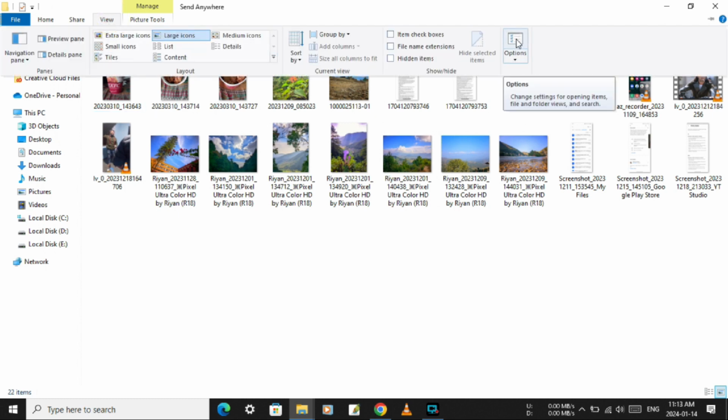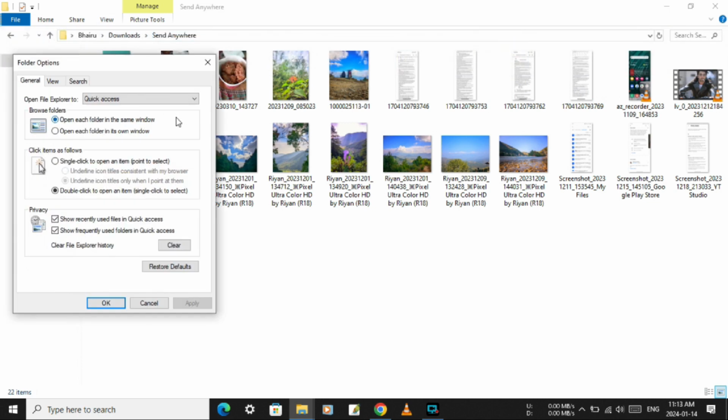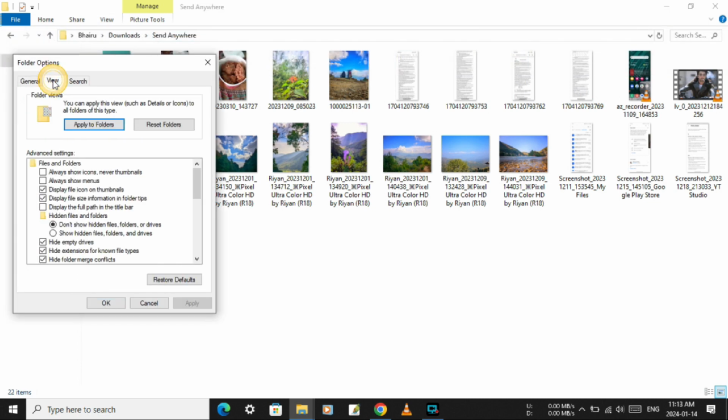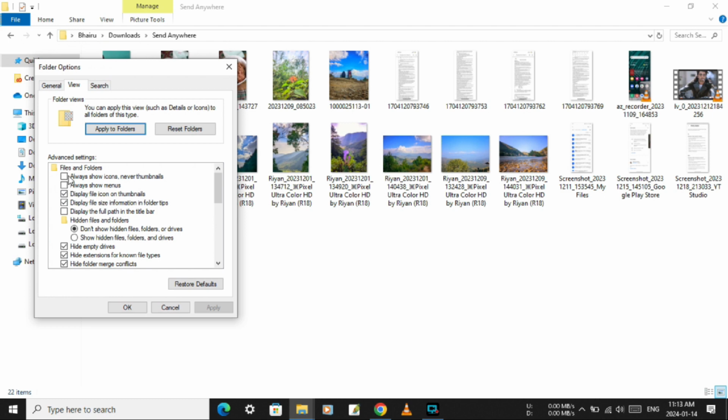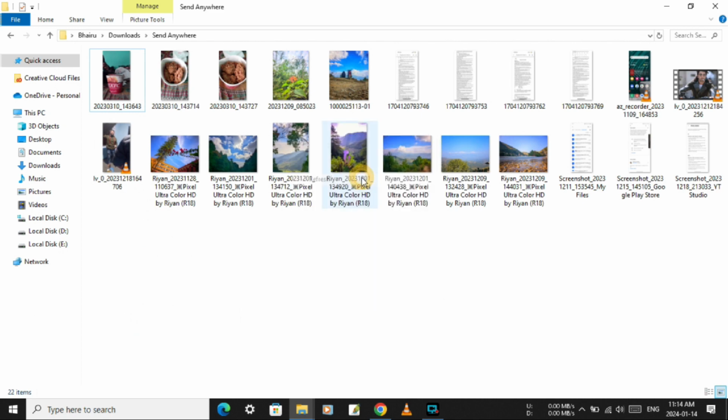and now press this option here and go to this View, and make sure this 'Always show icons, never thumbnails' is unchecked. If it's checked, then uncheck this and press OK, and it will be fixed.